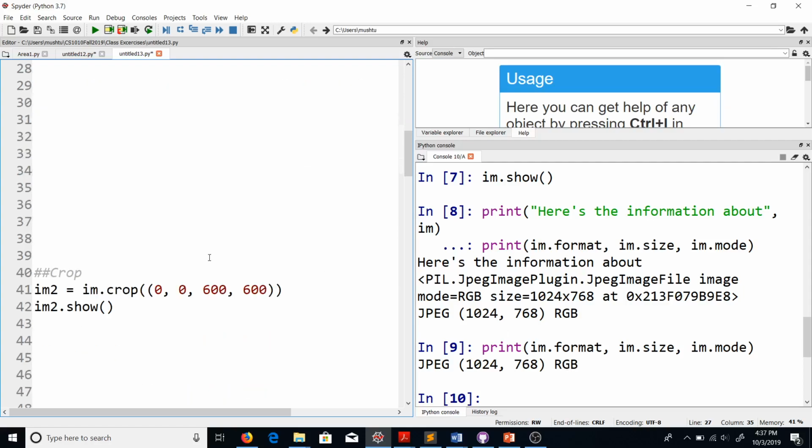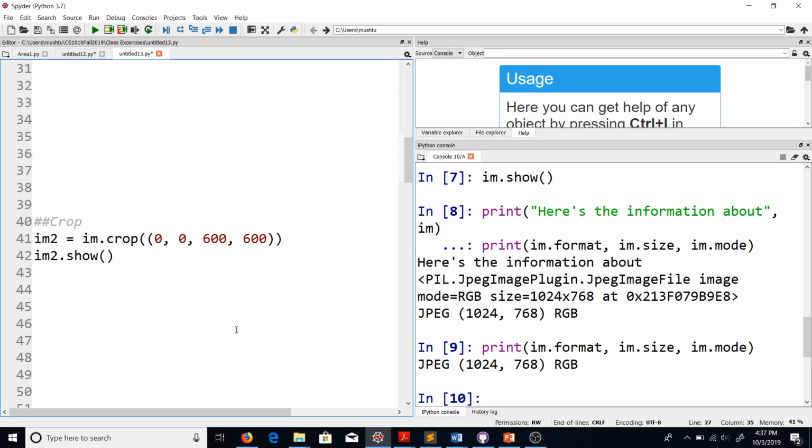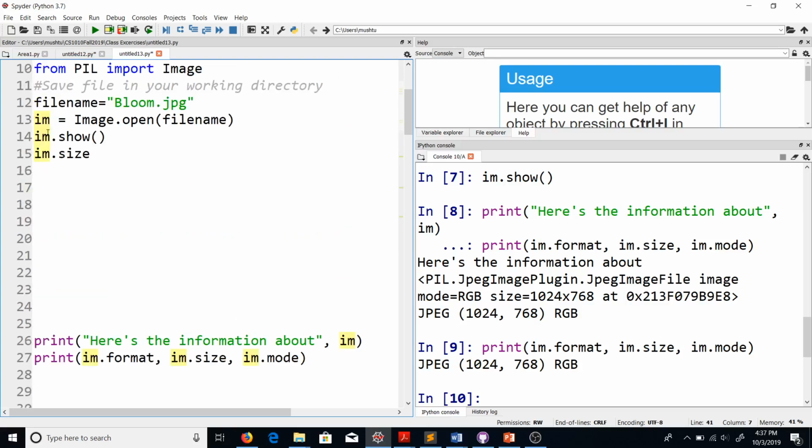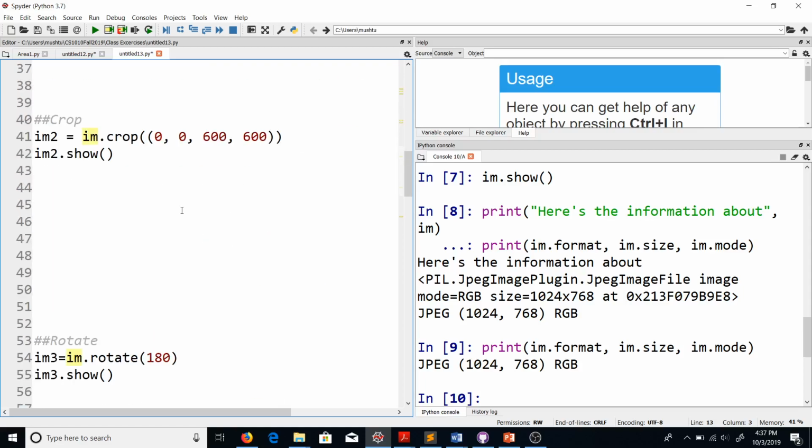Now we can do more manipulation with pictures. For example, we can crop these pictures. Let me do that. The way we can do that is the name of the variable that has your picture. Remember, this was IM because I saved my image.open in IM, and I can go and crop it.